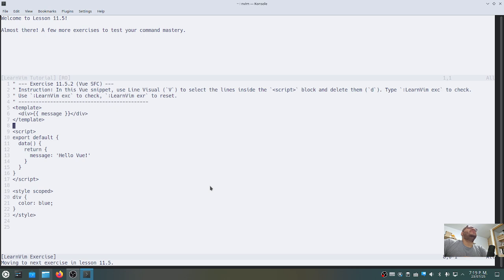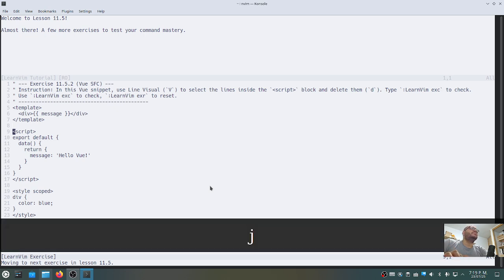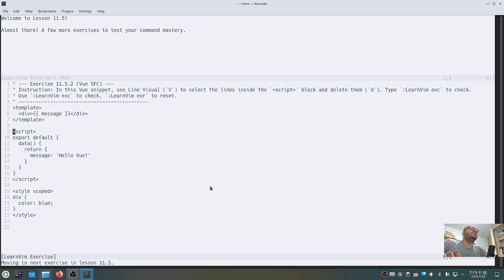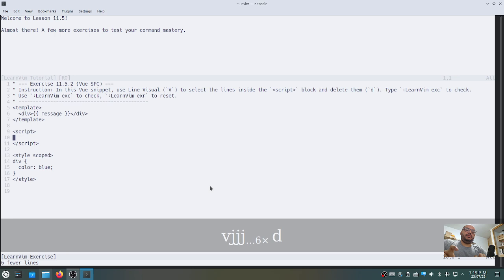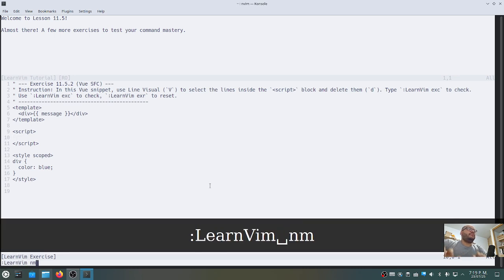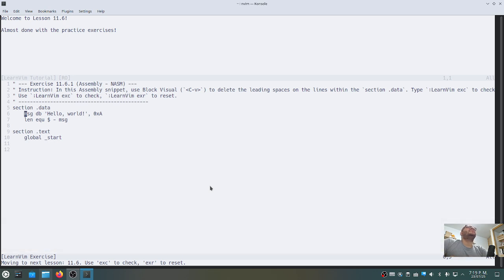View SFC. This seems like a front-end thing, I hope. Select using visual to select the lines inside the script and delete them. So it's like having to delete a script. It says that we can use visual mode, so let's do it, but this is just very easy at this point.